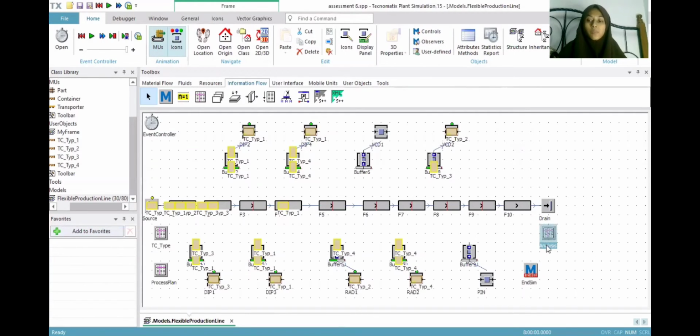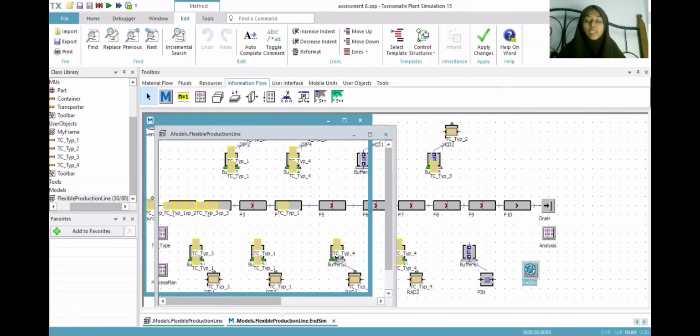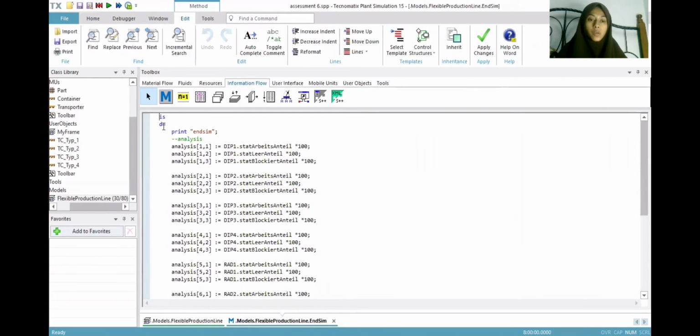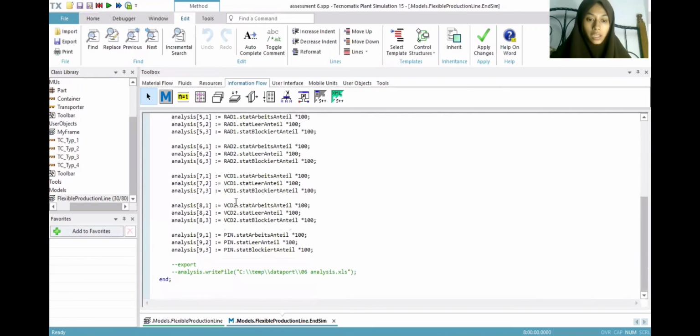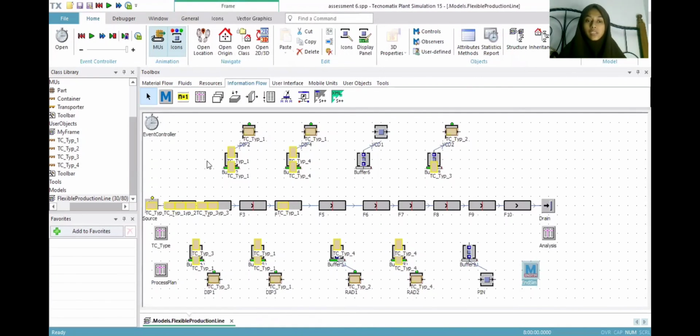This analysis is obtained through the coding that we prepared in the MSIM. Basically, the MSIM coding or method is to print the result analysis by showing the working, blocked, and also empty of each workstation. So you can see this analysis one is the IP1, the IP2, the IP3, and so on until the last workstation. So that is the explanation for this whole model. Thank you.